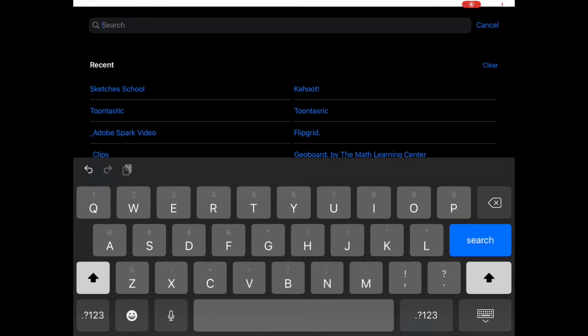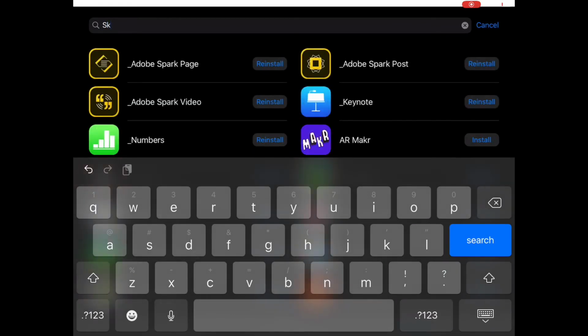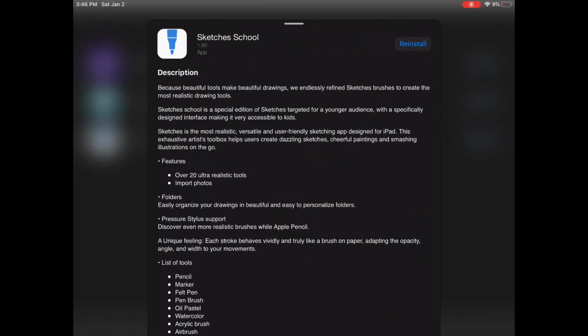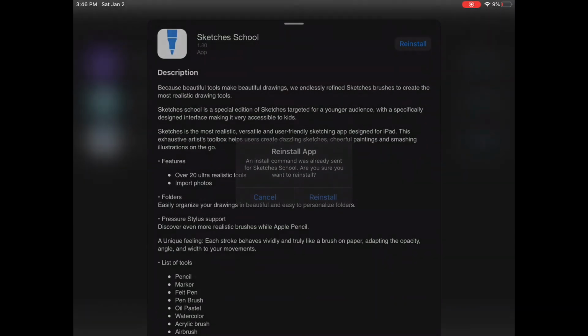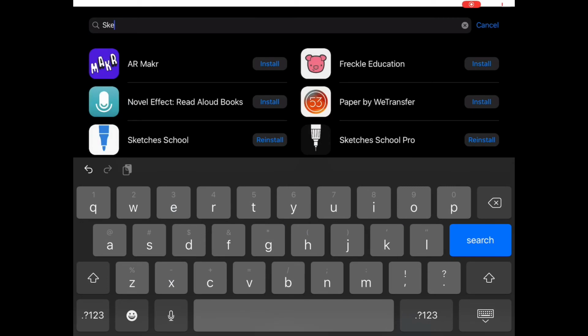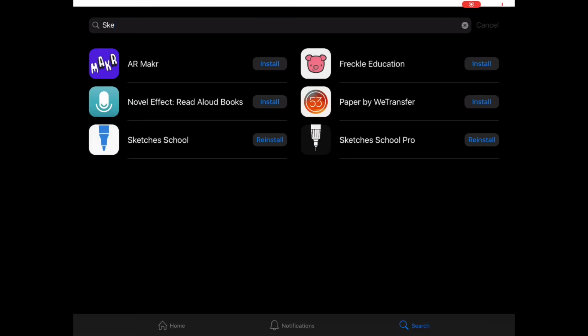But if you still can't find it, you're going to hit that magnifying glass at the bottom left-hand corner and type in Sketchbook School. Then you're going to hit install or reinstall. It'll ask you if you want to install or reinstall. Reinstall just means that you already have it downloaded, but if you've never downloaded Sketchbook School, you're just going to hit install.